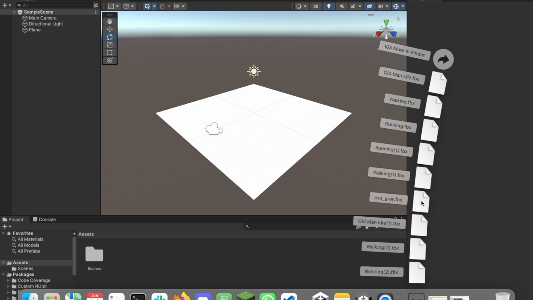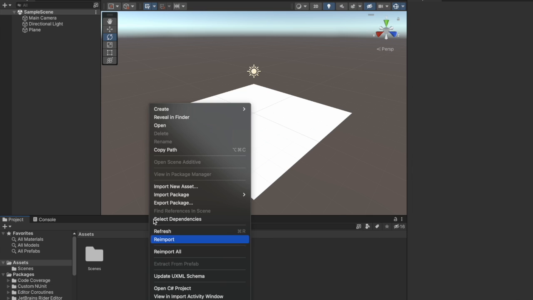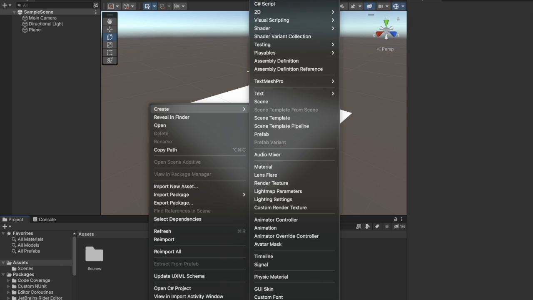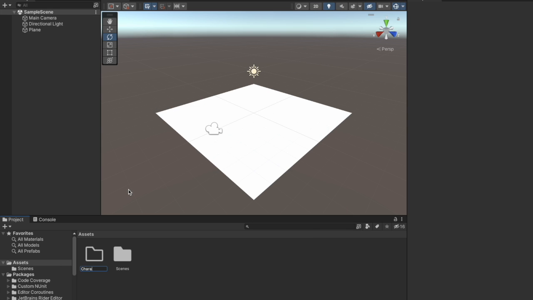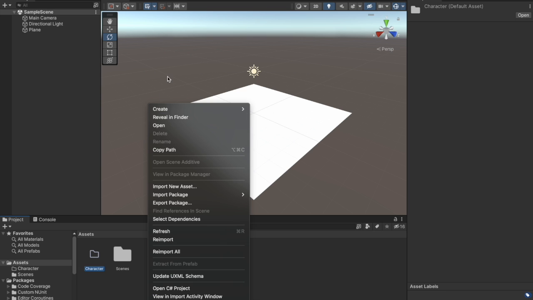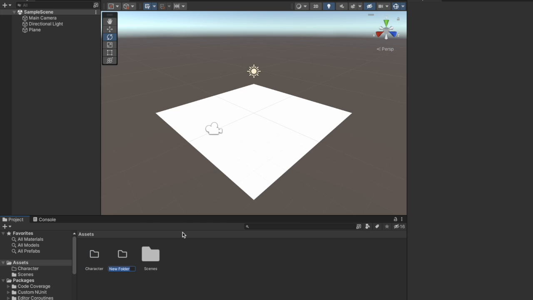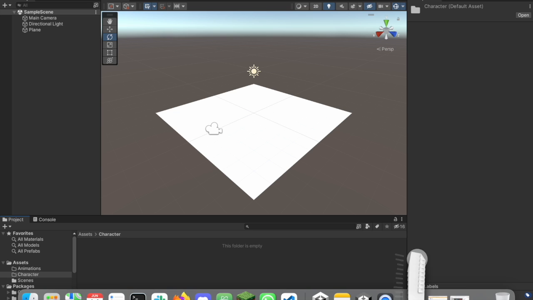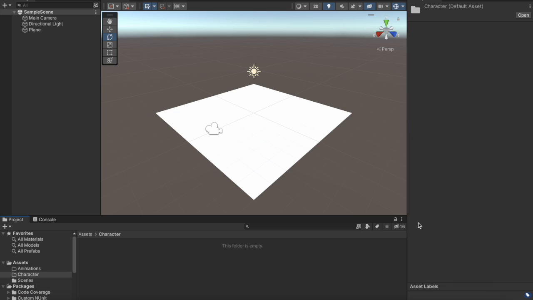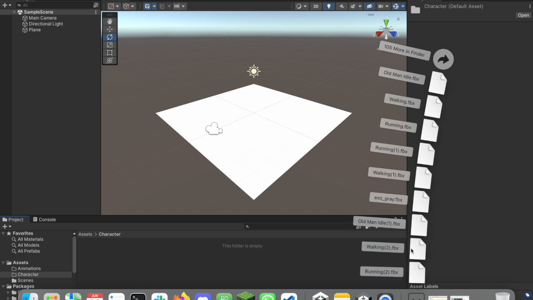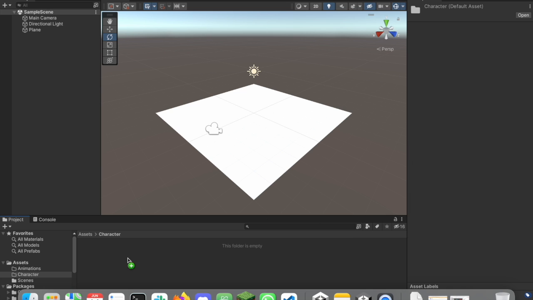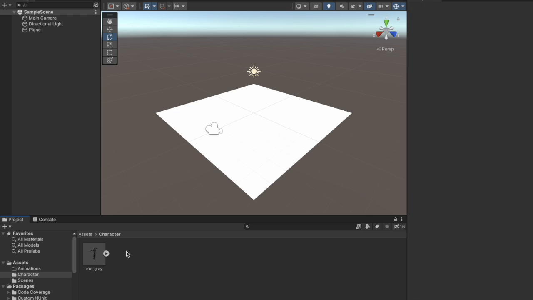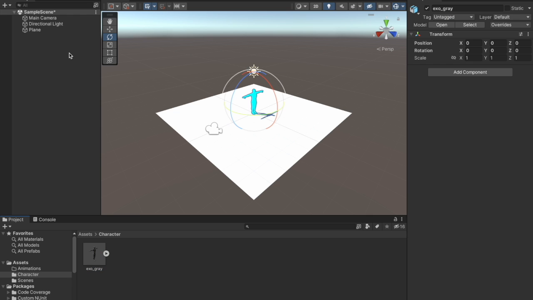I used Exo Gray as a character, and then 3 movements: idle, walking, and running. I'm going to make a folder for character and a folder for animations. Okay, let's go into character. Let's put Exo Gray in there. Cool. Just gonna pop him in the scene.